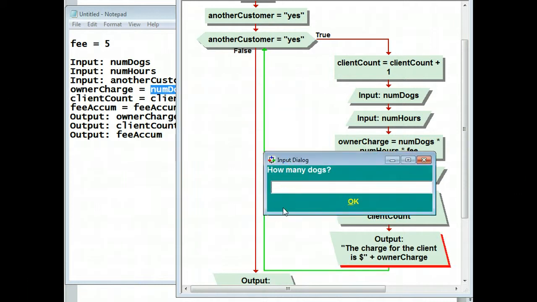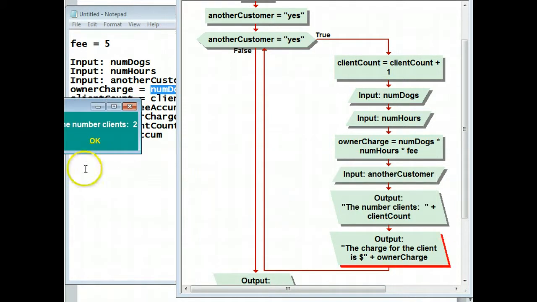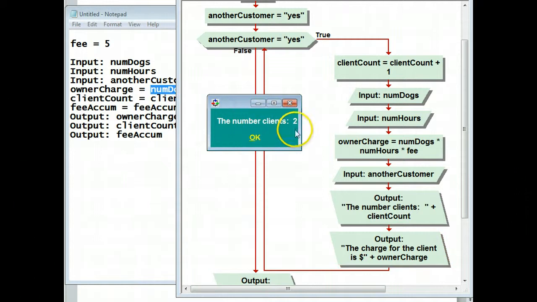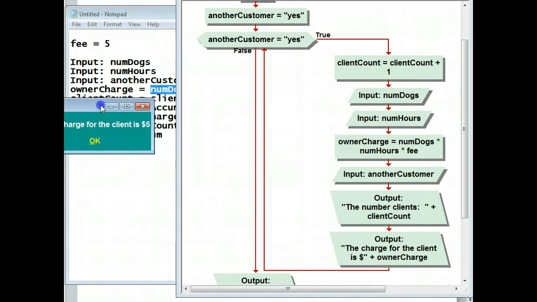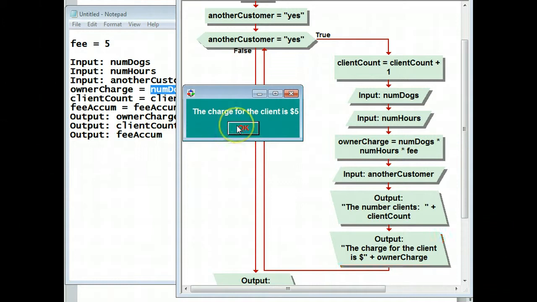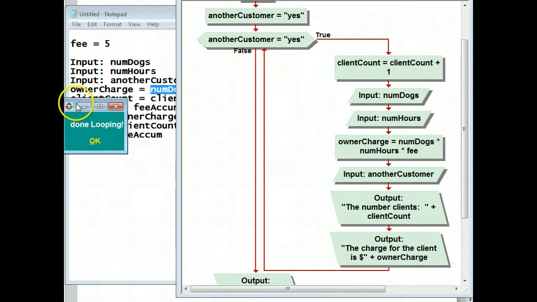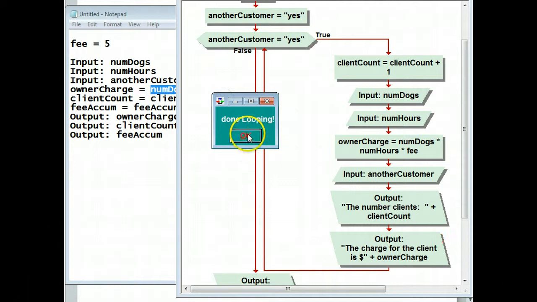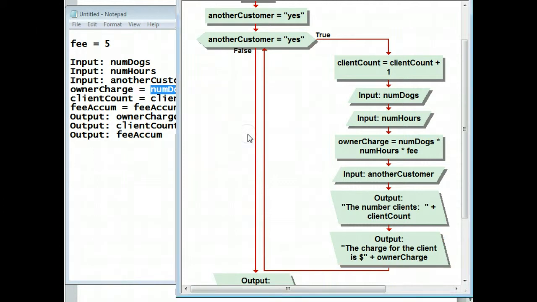Okay, now I'm going to say that there's 1 dog for 1 hour. I'm going to say no to this. And now I have 2 clients. Now my counter is working. It's $5, so I know that's working. Next thing should be done looping. And sure enough, we have done looping, so we know that that works too.